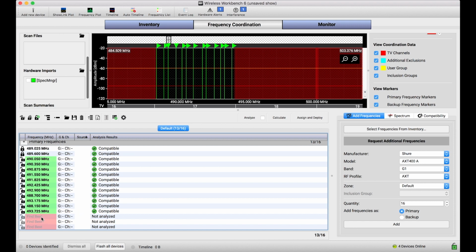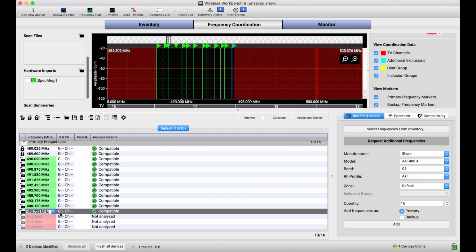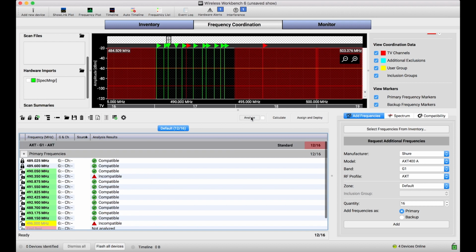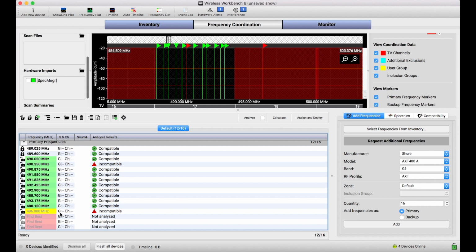You can see if I were to change one of these frequencies to something outside of this little sliver, if I set it to 496, everything goes to unanalyzed because I've changed something, and we would need to reanalyze these frequencies to tell whether or not they are compatible. But if I analyze these, what analyze will do is it'll check the compatibility without changing any frequencies. You'll notice not only is this frequency incompatible because I parked it on top of what Workbench thinks is a DTV station, but it's also had other implications on frequencies that were previously compatible.